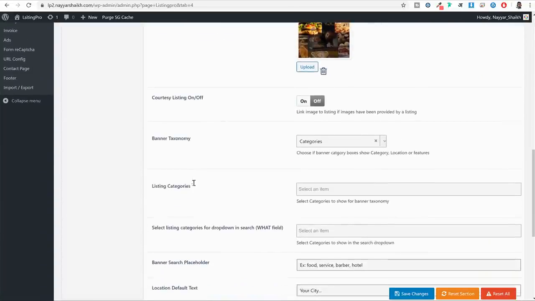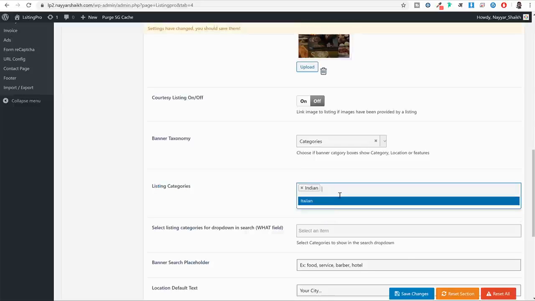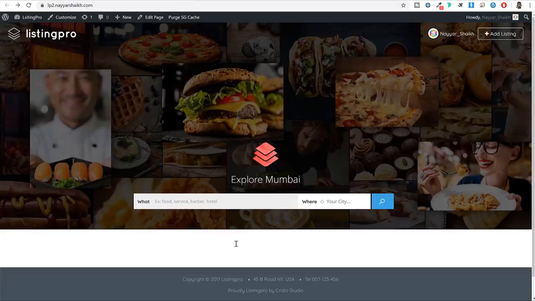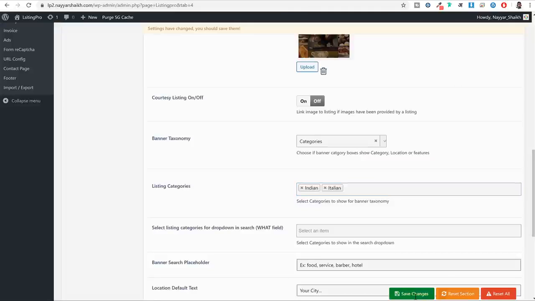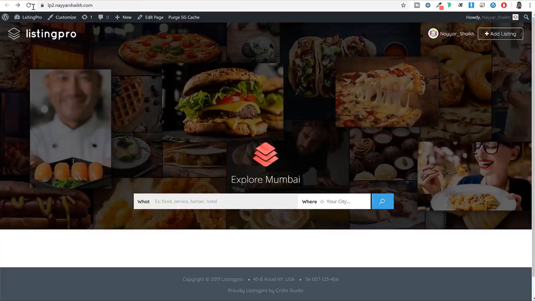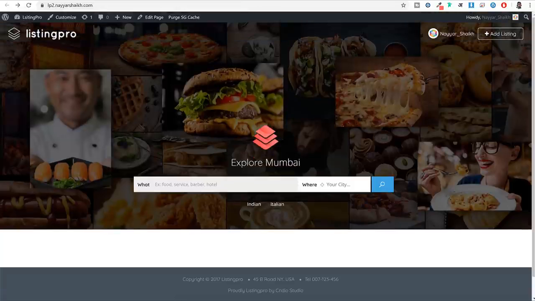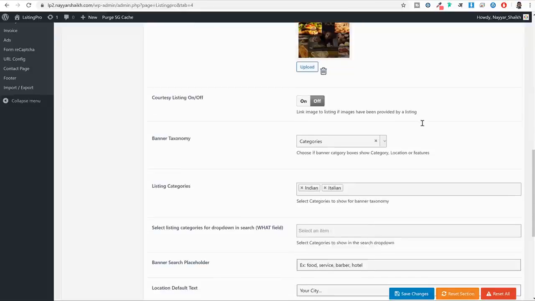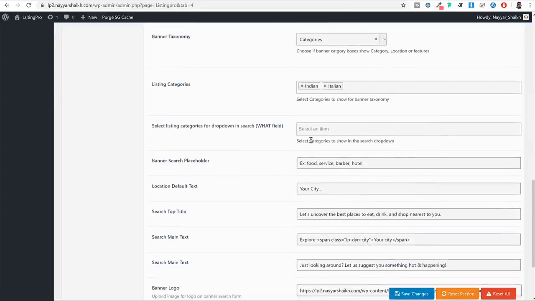And if you want to display some listings at the bottom, you can select those listings under listing category. Just select those listings that you want to display at the bottom. If you select this much and click on save changes, come over here and refresh this page. And now, as you can see, these two listings or these two categories are displayed at the bottom of this search bar.